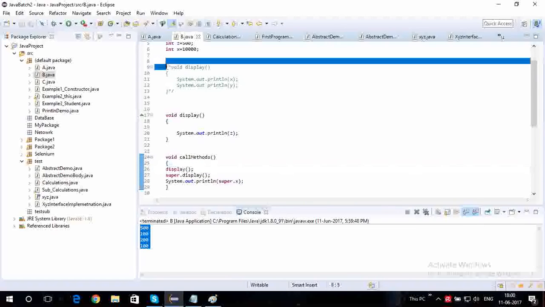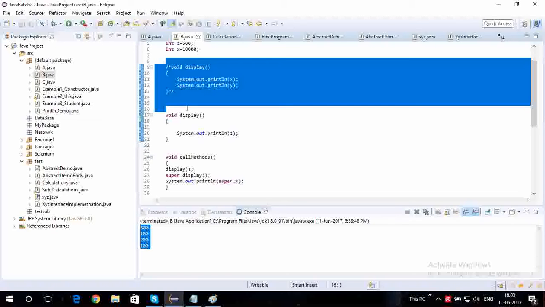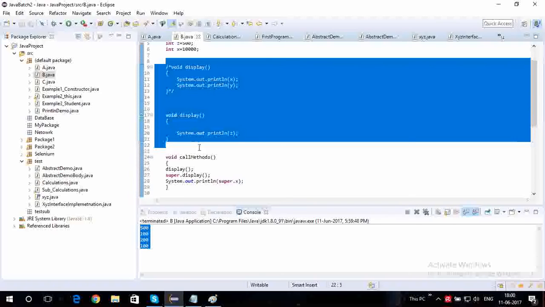Actually, we got another display method also through inheritance, because my superclass is having another method display. I have now two display methods in class B. One is what I have implemented in class B. Another one is what I have got from class A through inheritance.